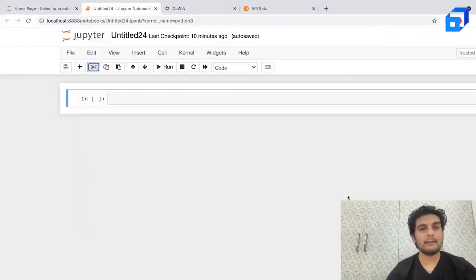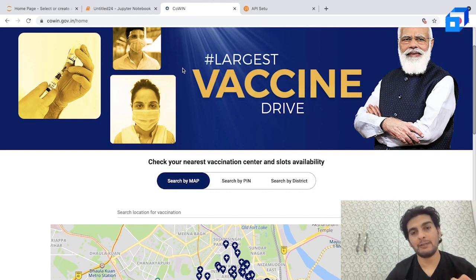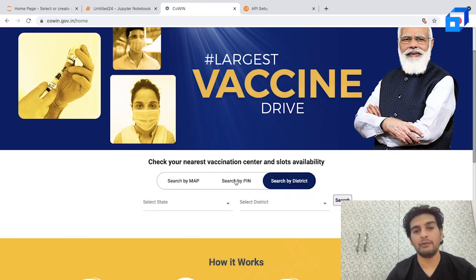So folks, let's get started on the code. We'll start by importing all of the required libraries. I will import the requests library. If we have to scrape something from any website, we have to send a request to that website, isn't it? Here we have this CoWIN website, and from this website I want to scrape the data which will tell me on which particular date how many vaccinations are available, and I can get that by either searching through the pin or searching through the district.